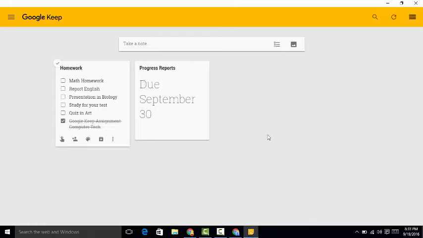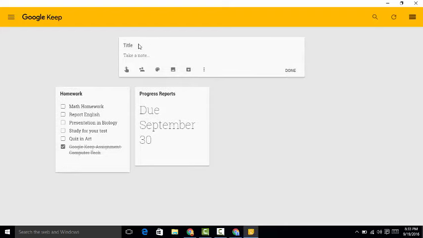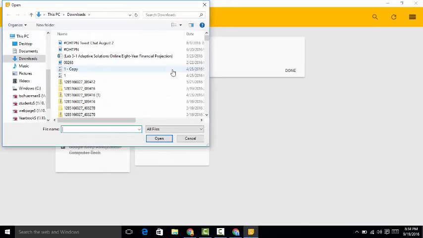Okay, the next note is going to be an image note. So we're going to create a note with an image. We want to go up here and click Take a Note, and the title is going to be Homecoming Dance. And in the note part, we'll write, let's see, October 1st, 7 to 11 at Monroe Central. And then we're going to click here to add the image, and then it would open up.